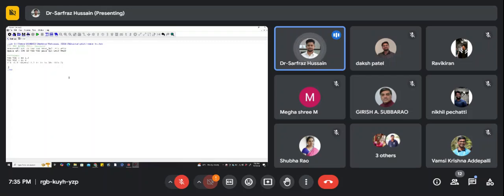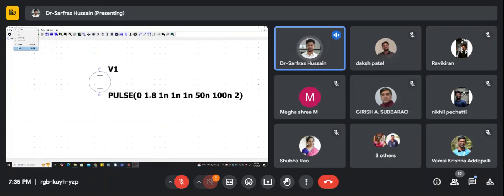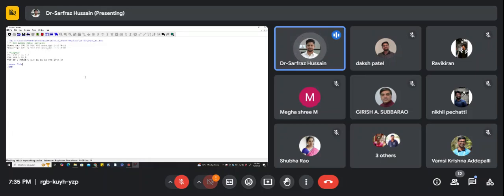Now we are doing a transient analysis, so I'll call transient. And for how many seconds? Let's call it for 500 nanoseconds. So I'm doing a transient analysis, and in this transient analysis, this is my input. I'm giving a pulse input. Now I want to simulate this one, so let me close the previous one and run the simulation.